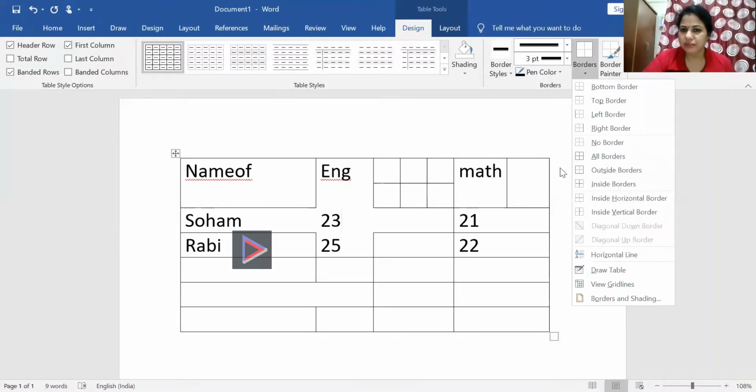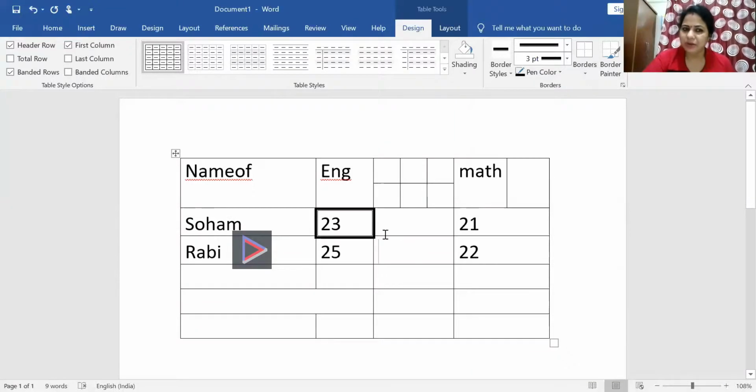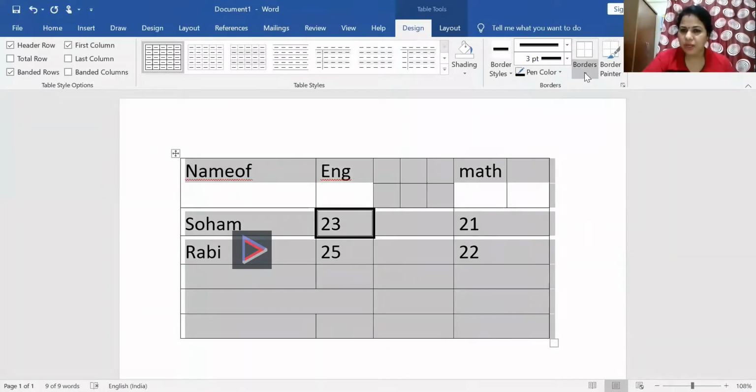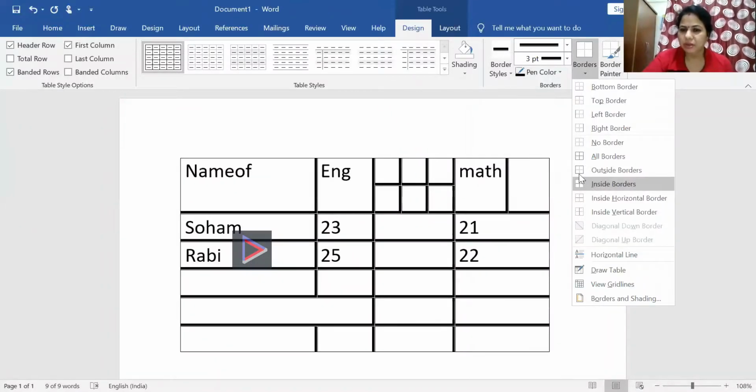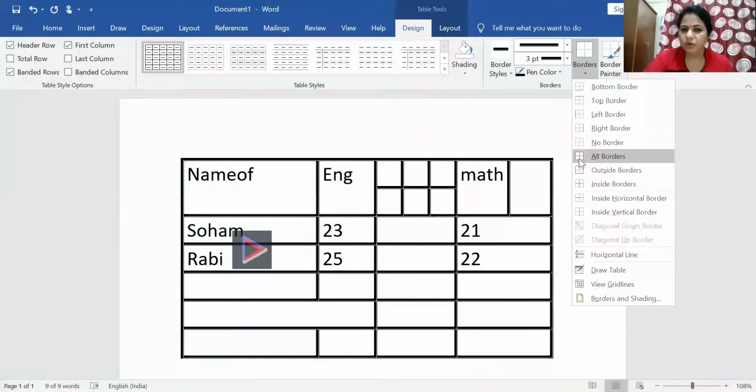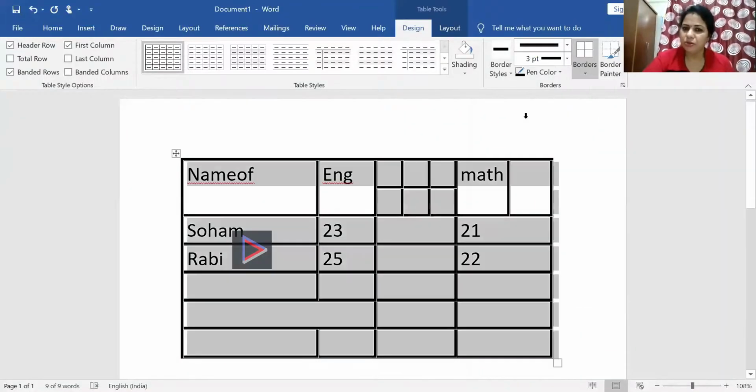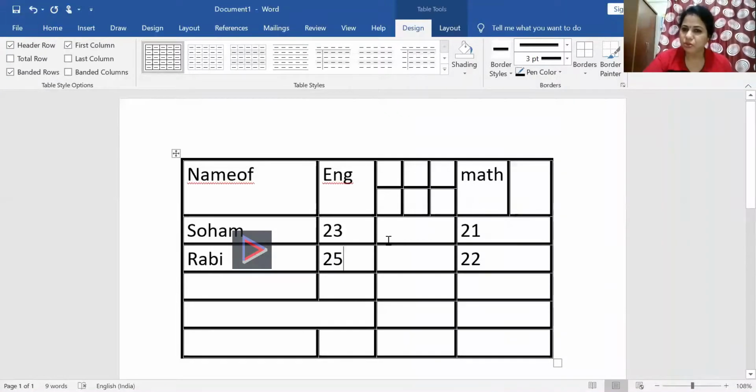You just look at here, outside border. I have selected the whole table, and then I go to the border, outside border, all borders. You can look at here how the border will look. So in such a way you can give the border to the table, so the table will look attractive.